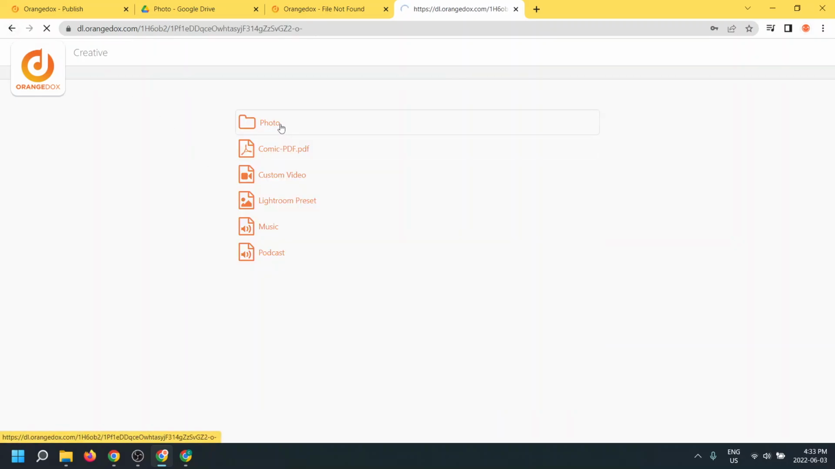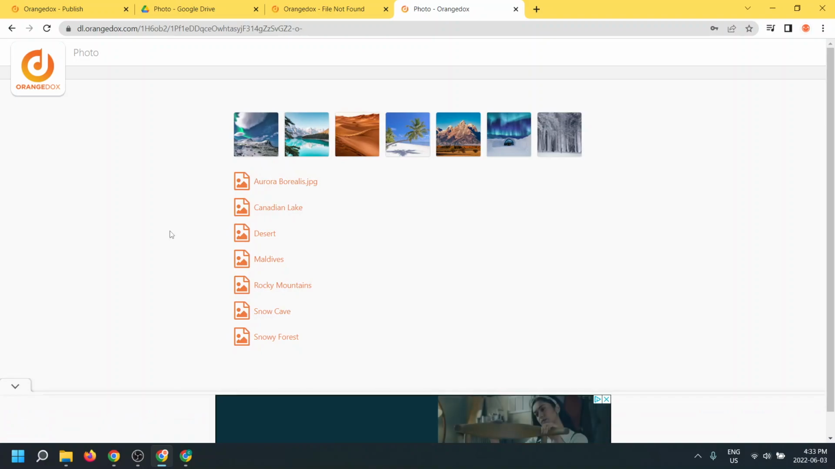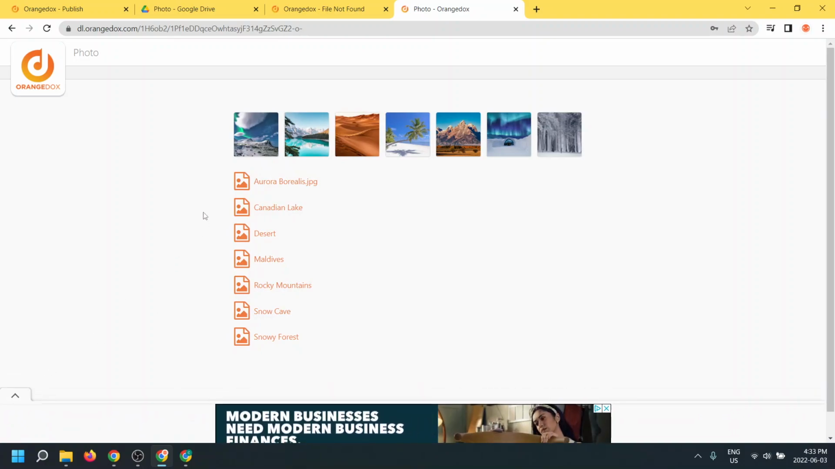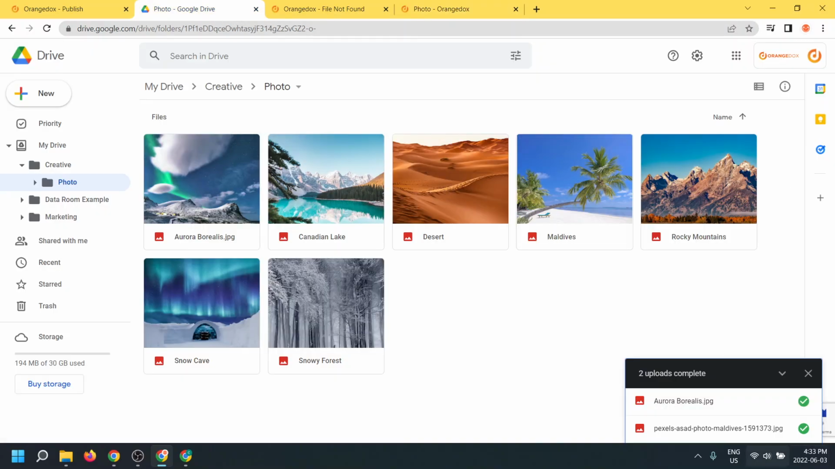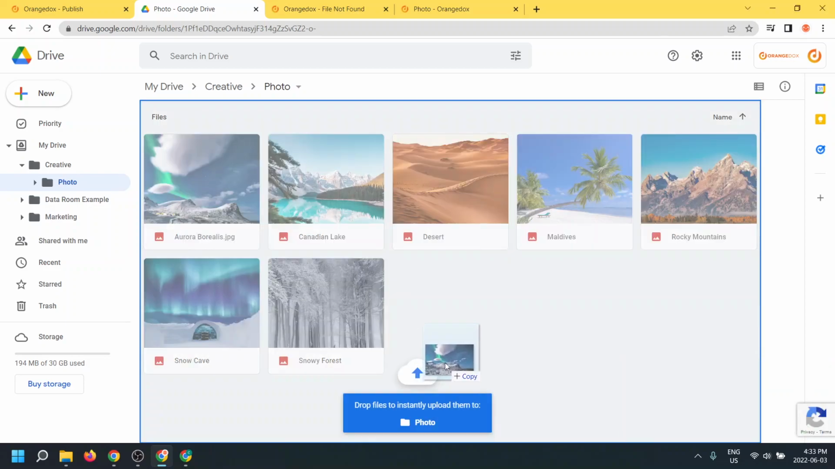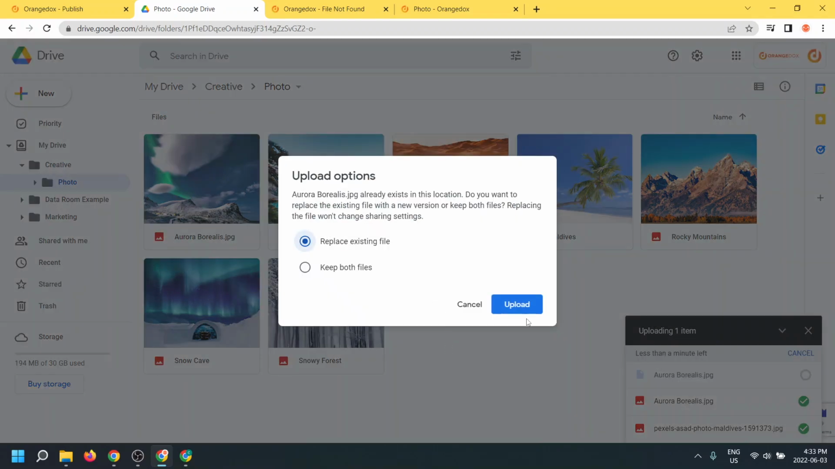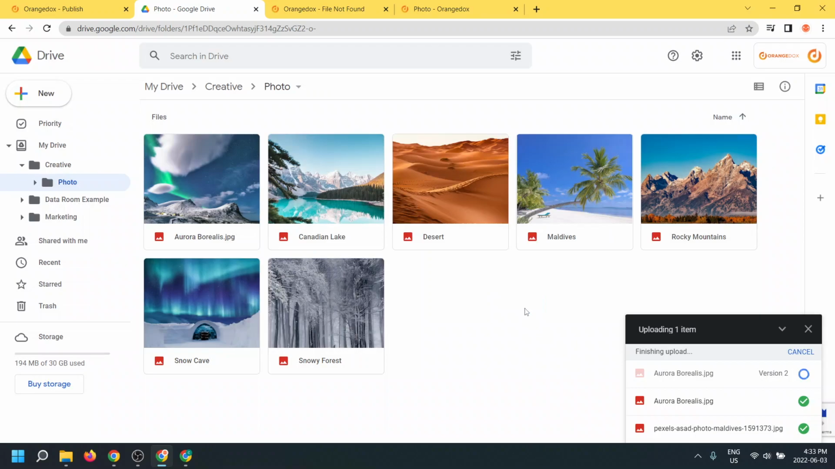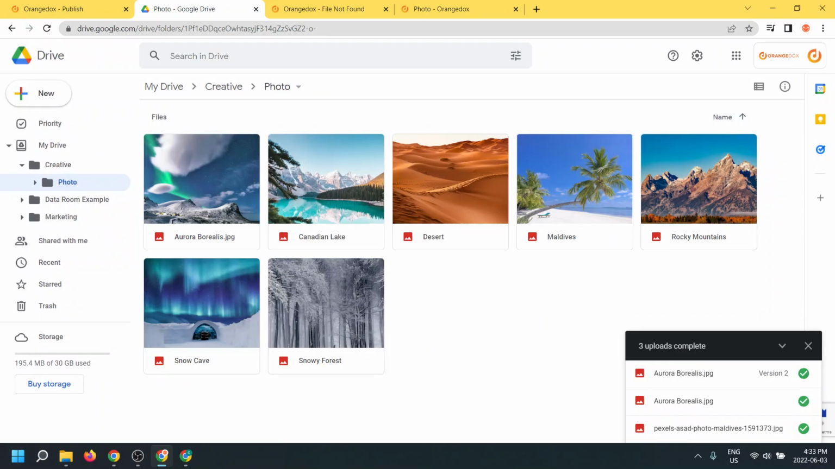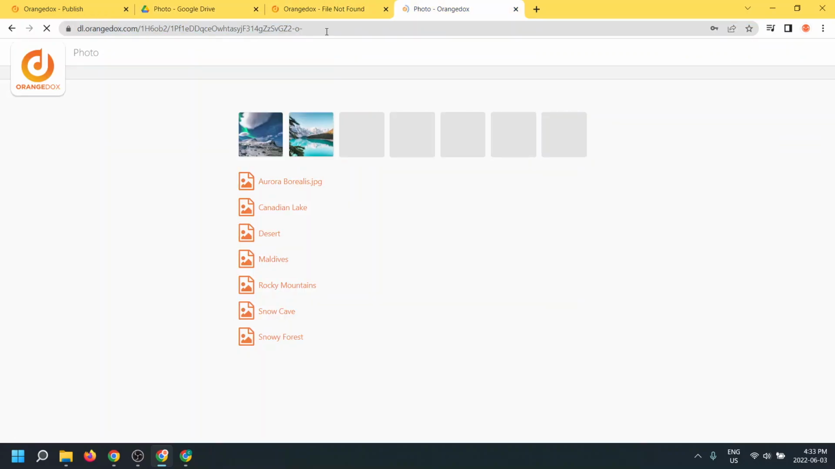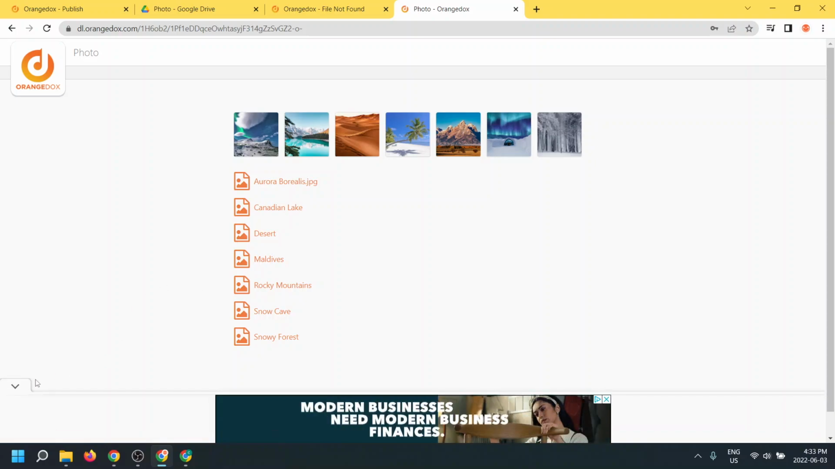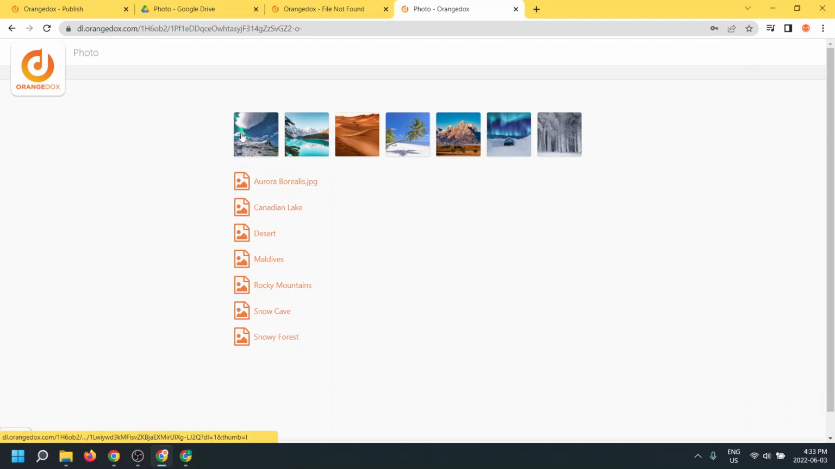Now, let's just say, for instance, you've emailed your customer and they really want a particular photo that you've missed. All you need to do is simply upload that photo to your Google Drive, and it'll be automatically synced with your published Orangedox link. So now you have that particular photo right here within Orangedox.